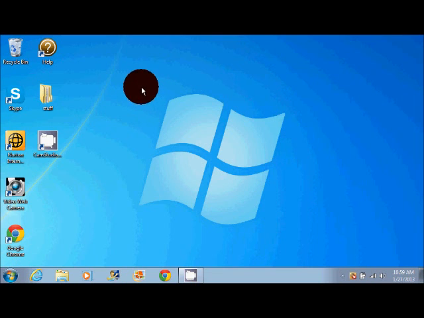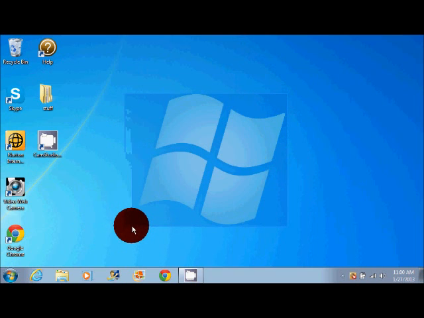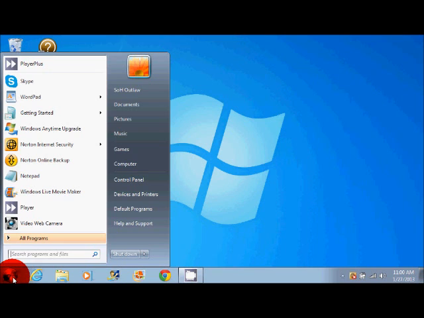Today I'm going to be showing you how to change the desktop background on Windows 7 Starter. This only takes about 3 or 4 minutes to do at most. It's very simple, but you have to pay attention to the details. Let's get started.